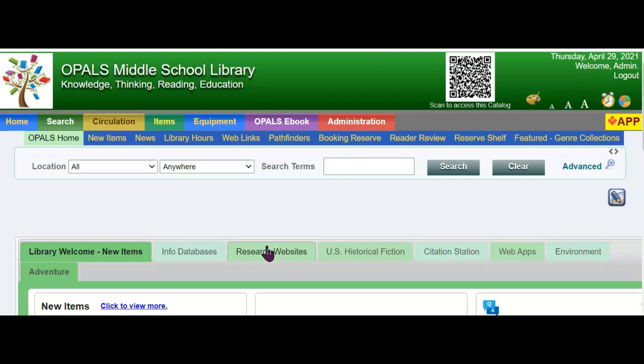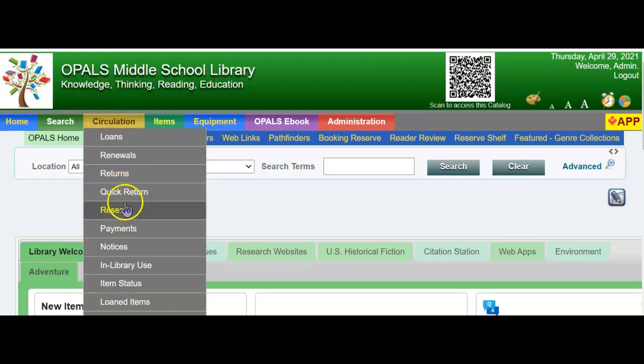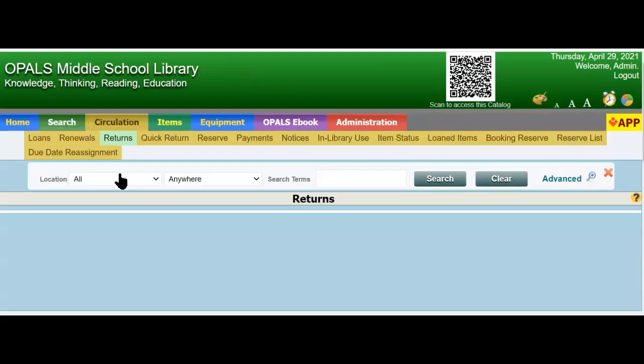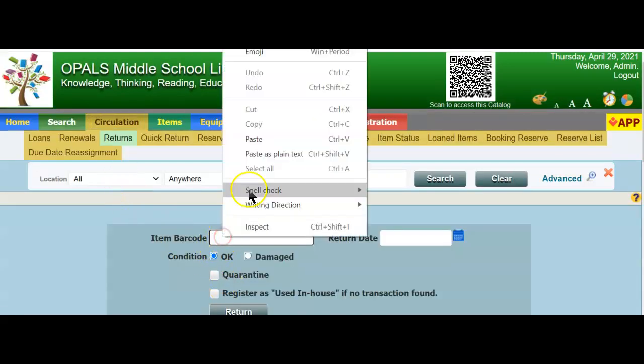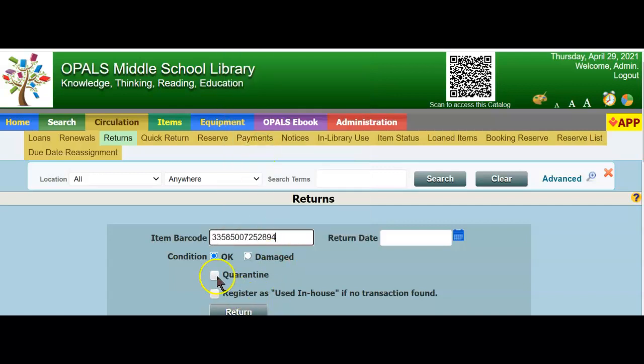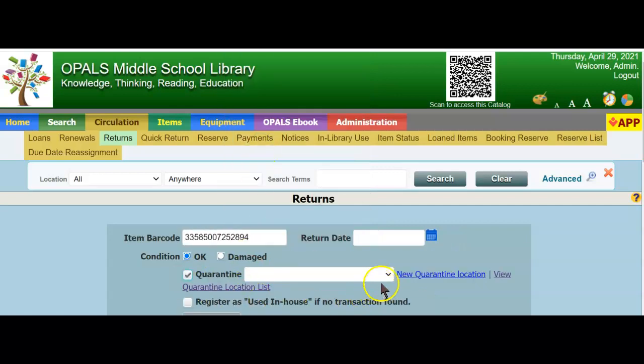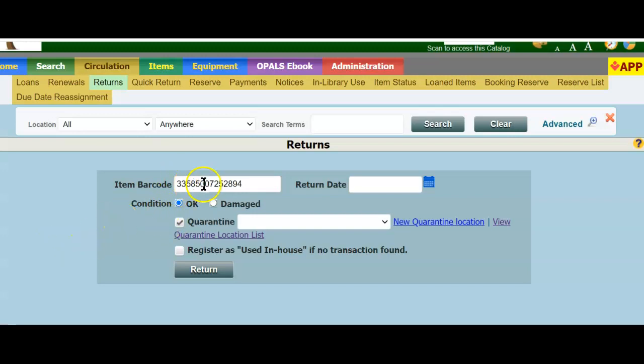As we reach the end of this tutorial, I'd like to show you one final step of checking or returning items and putting them in quarantine. Circulation, returns, and you will scan the item. I'm going to paste it in. You'll click quarantine. You'll look for an available tub. Just a second. So you'll put the barcode in.